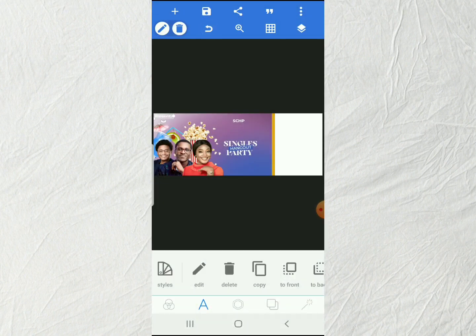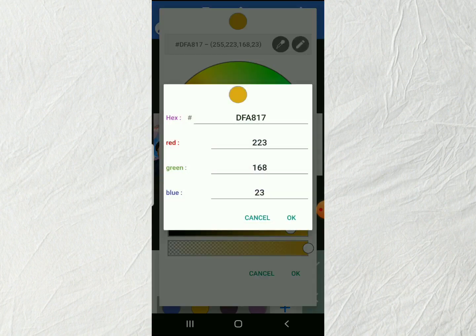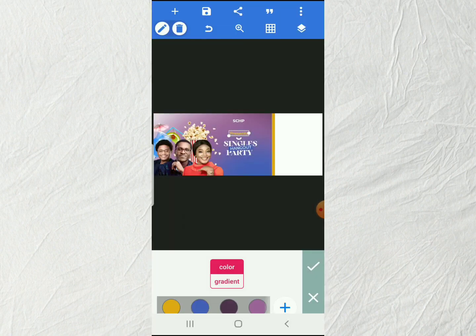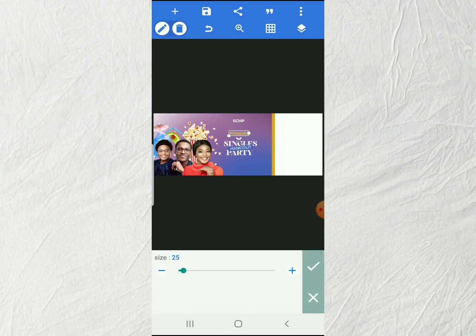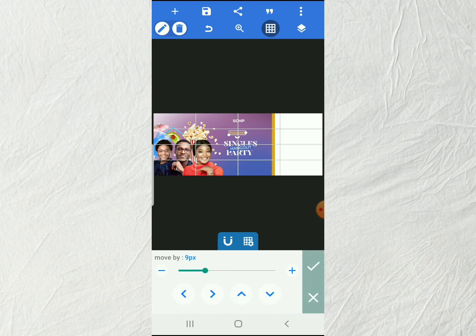So sorry, and I'll bring it here, bring it there, and I'll use this color. Let me show you the color code. The color code is DFA817. All right, so you're going to reduce the size a little bit, and make sure it is well centered.